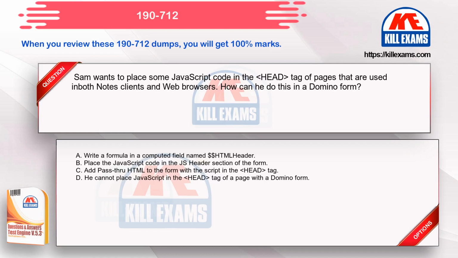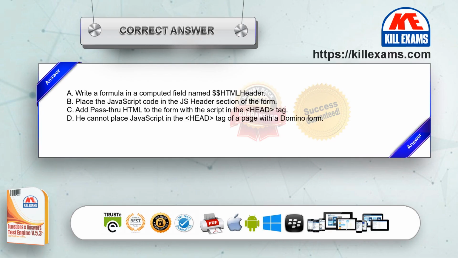Question: Sam wants to place some JavaScript code in the head tag of pages that are used in Notes clients and web browsers. How can he do this in a Domino form? Option A: Write a formula in a computed field named $$HTMLHead. Option B: Place the JavaScript code in the JS Header section of the form. Option C: Add pass-through HTML to the form with the script in the head tag. Option D: He cannot place JavaScript in the head tag of a page with a Domino form. The correct answer is option B.